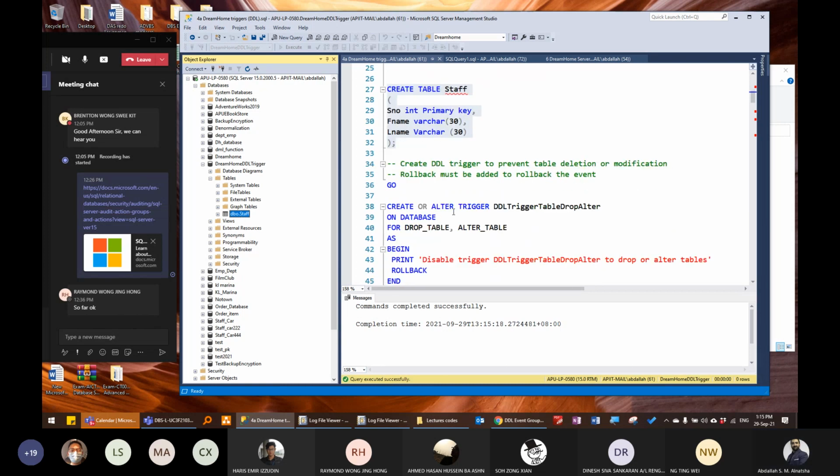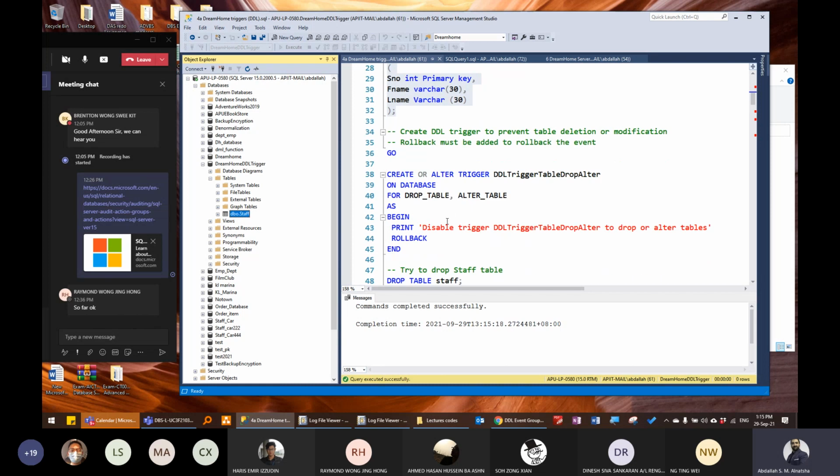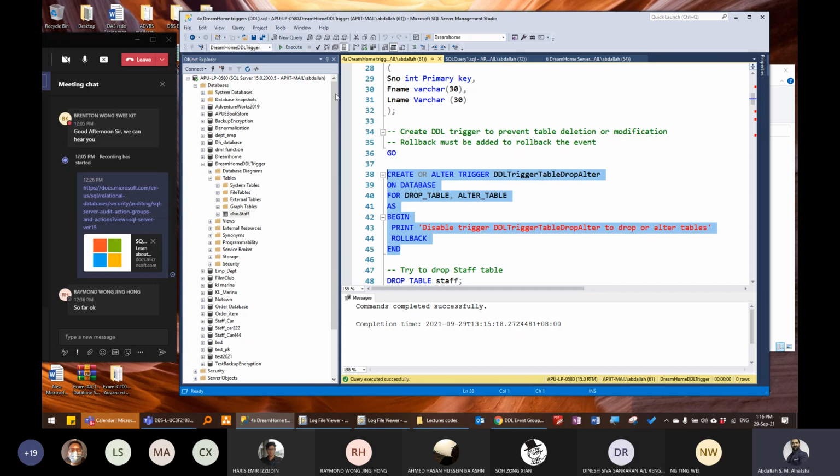Now let me do the following. I want to create a trigger which will prevent me from dropping the table or altering the table. So I will say create or alter. Usually I use this command just in case I want to modify the code later, so I don't need to change the create or alter keyword. Trigger DDL trigger table from alter on database. So this one is on what? On database level. For drop table and alter table, that means you are not allowed to delete the table or modify the table. Then I will say as begin, print disable DDL trigger table drop alter to drop or alter tables. Then I will go for rollback and so on. So let me highlight this trigger, execute.